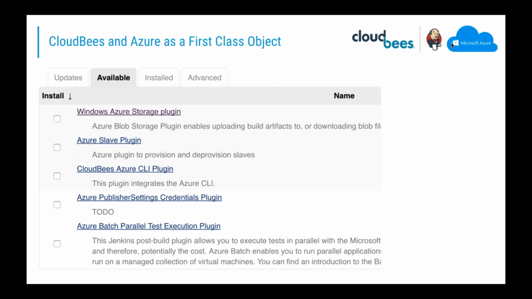Also, inside your master clients, you have all the Azure support. You have an Azure storage plugin, which we will talk about shortly. You have the Azure Slave plugin, which we will see in a little bit more detail further down. And you also have a CLI plugin, which allows you to use the command line interface to build your Azure machines inside your pipelines and inside your builds.